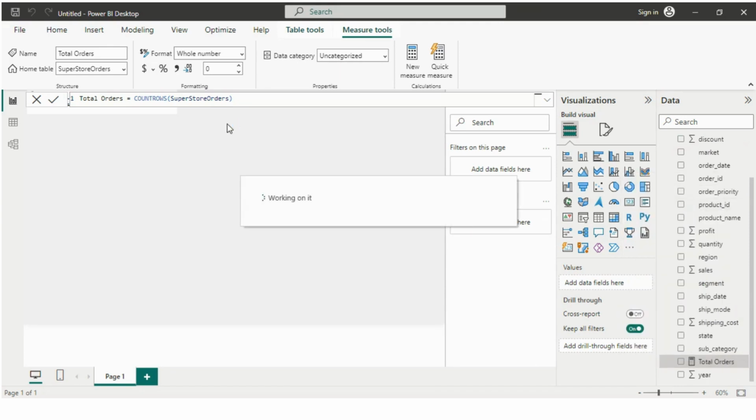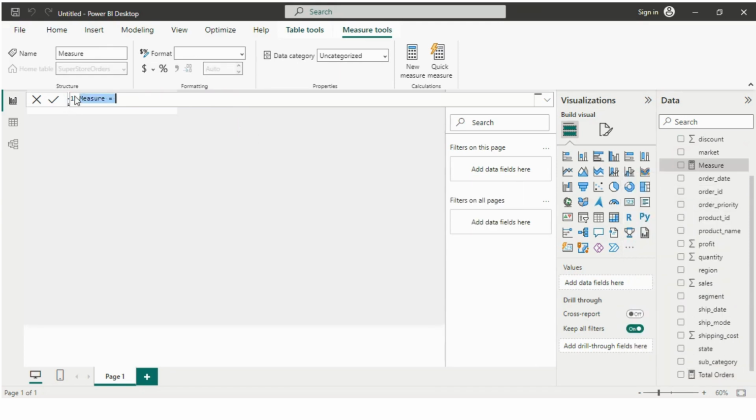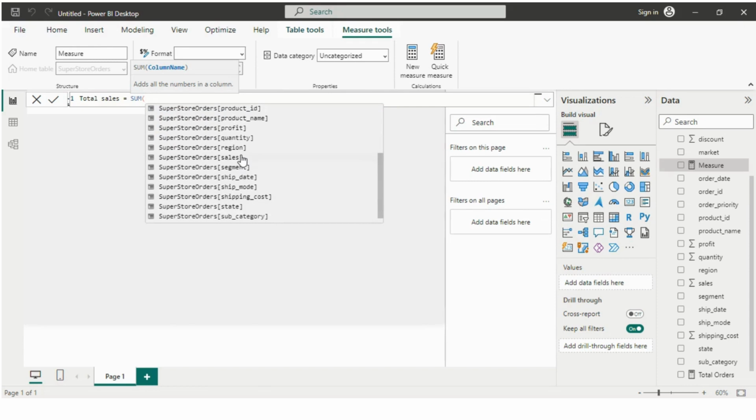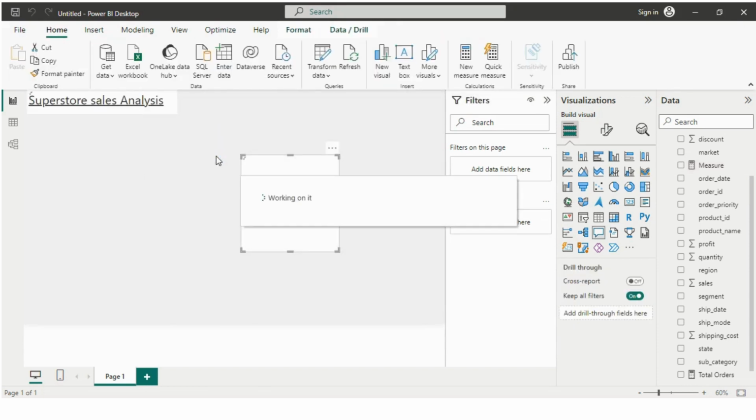Now I wanted to have a new measure. In the new measure we have total sales, in which we can use the sum function and then the superstore orders sales table.